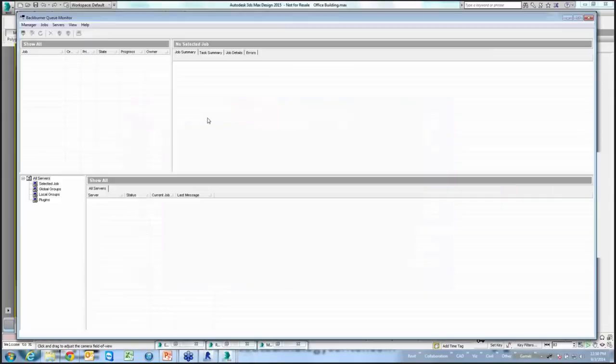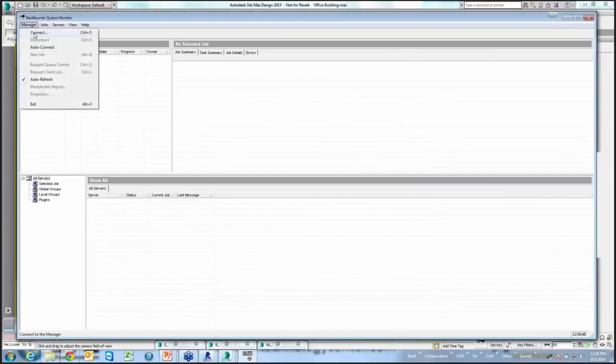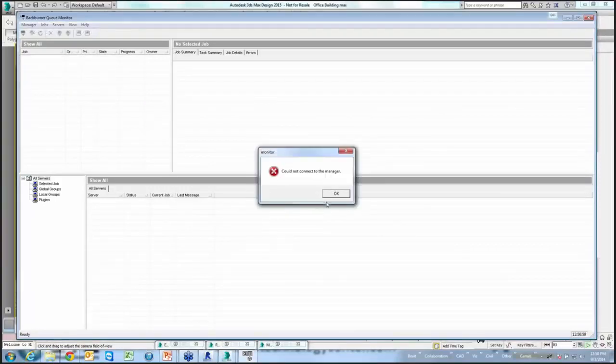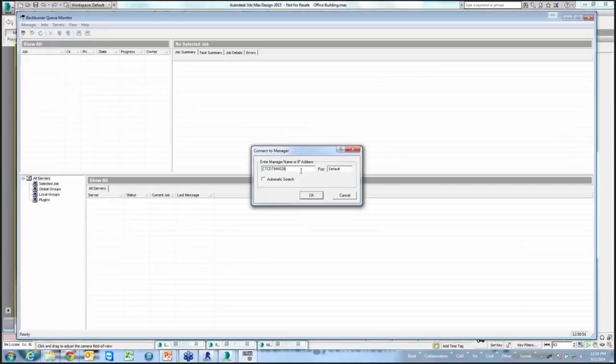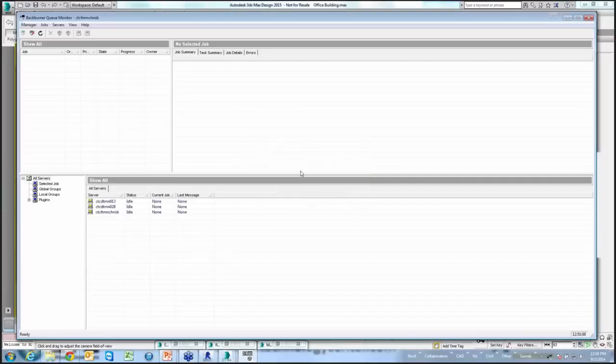The monitor portion of this just allows you to manage and visually see what computers are doing what. Oops, I connected to the wrong computer. So we'll do a connect again. I should be able to just type in localhost. It shows the 3 computers that are available, including my own. And if I had a job submitted, it would start processing this right now.